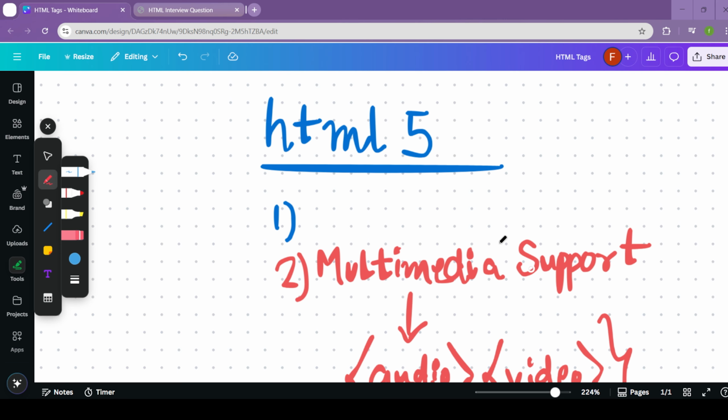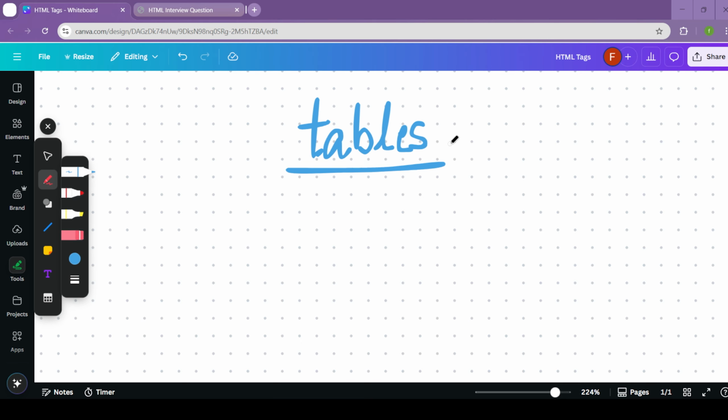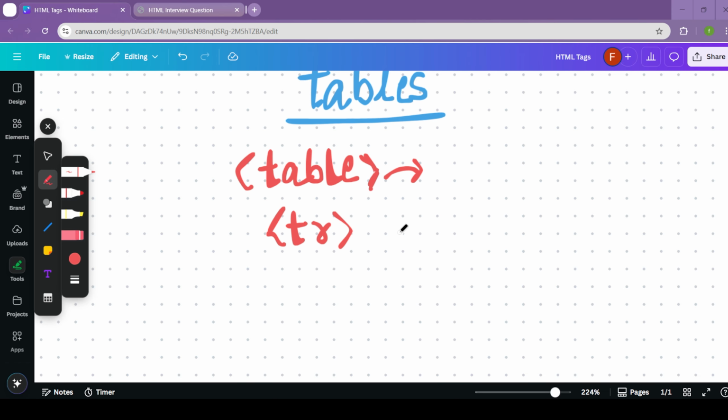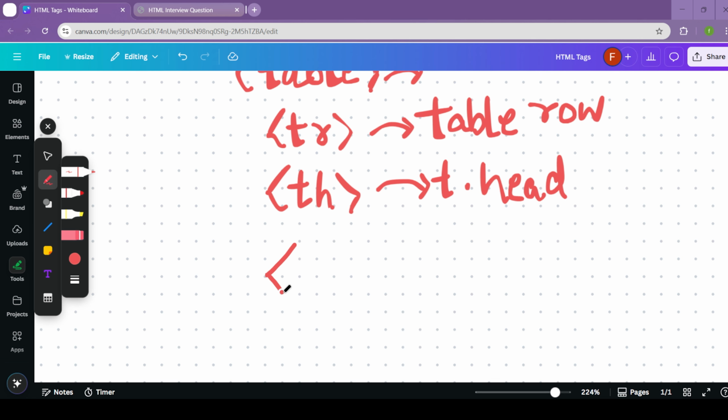So now let's move on to our next question. Question 7 says, how to create a table in HTML. Now we are moving on to the practical questions. To create the table, we need a table tag, which will define the table. Then a tr tag, that would be for the table row. Then the th tag for the table head, and our td tag, which would be table data.